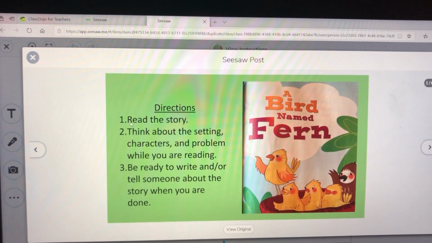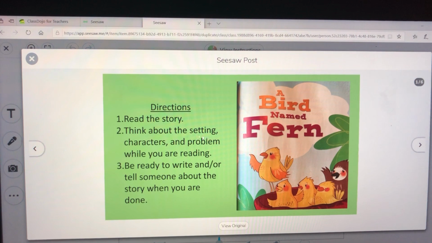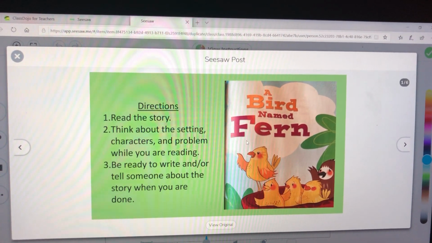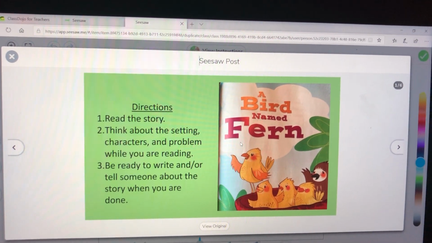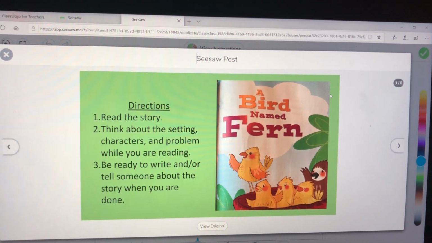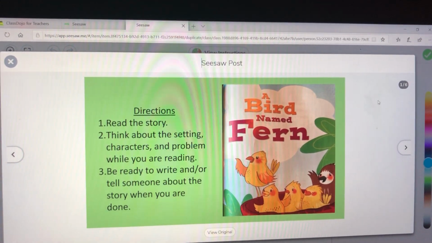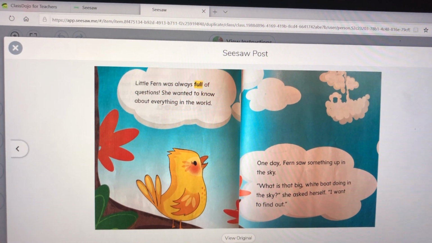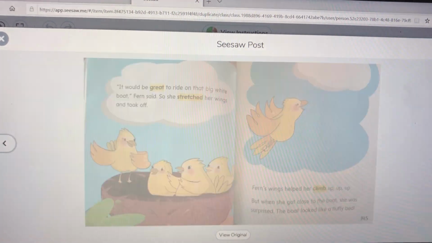Okay, here it says directions. Number 1, read the story. 2, think about the setting, characters, and problem while you are reading. 3, be ready to write and or tell someone about the story when you are done. So you would read A Bird Named Fern. These pictures are taken right out of your shared reading book, your Wonders Reading Writing Workshop book.